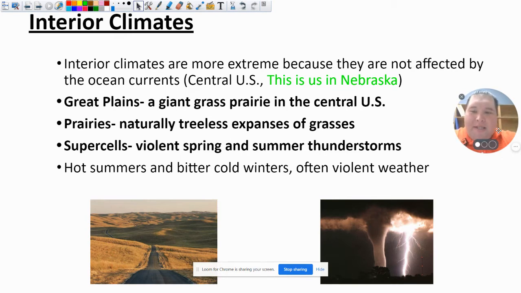But anyway, the central U.S., this is us in Nebraska. We have Great Plains. This is a giant grass prairie in central U.S. It goes up into Canada even. There's prairies, which are naturally treeless expanses of grass. We're very familiar with that around here. We have supercells, violent spring and summer thunderstorms.